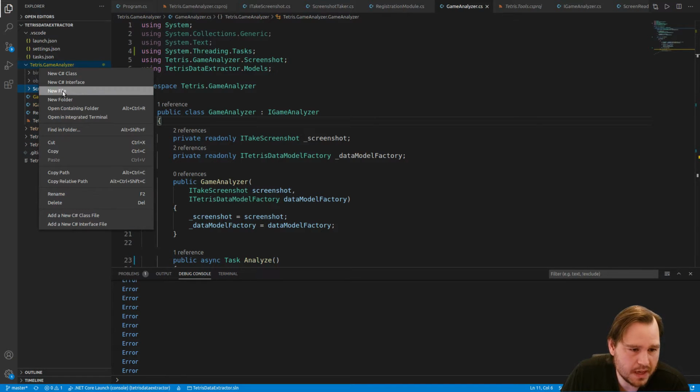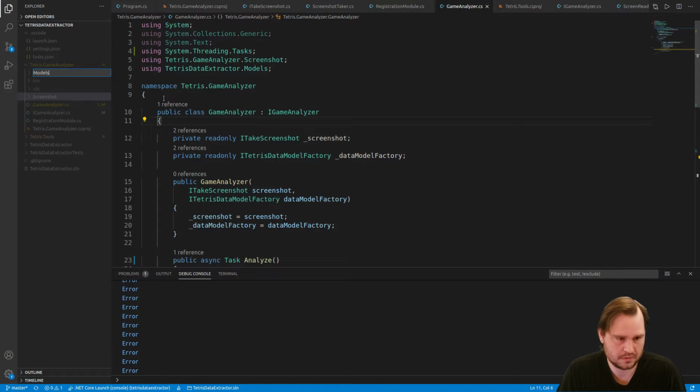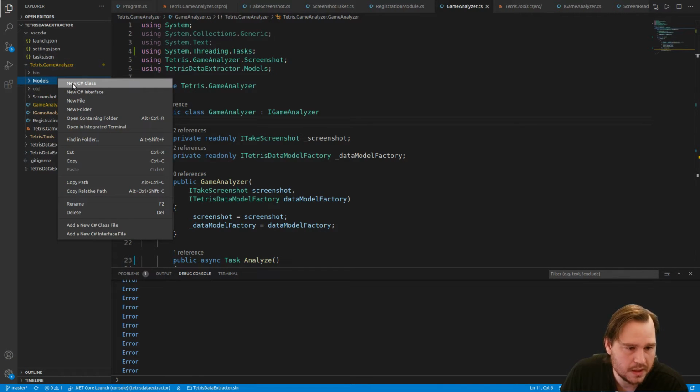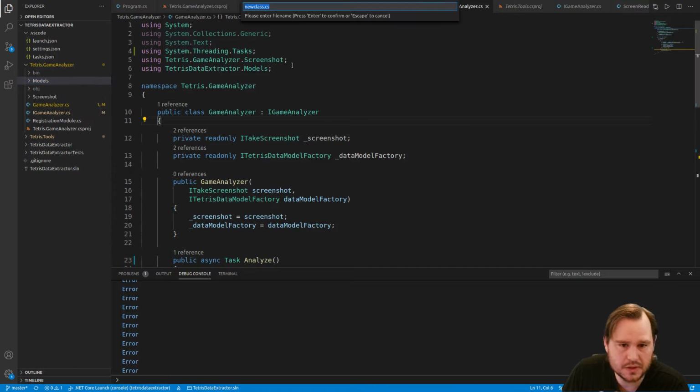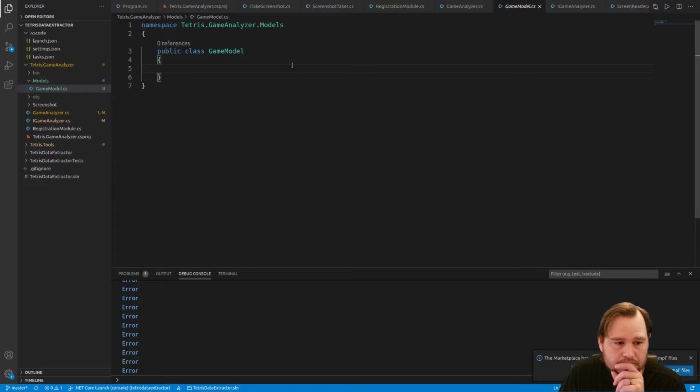Okay, so let's make a new folder called Models. And we'll make a new C# class. This will be called a game model. Okay, this is a data model. So this is a data model that's going to contain information about the currently executing game.